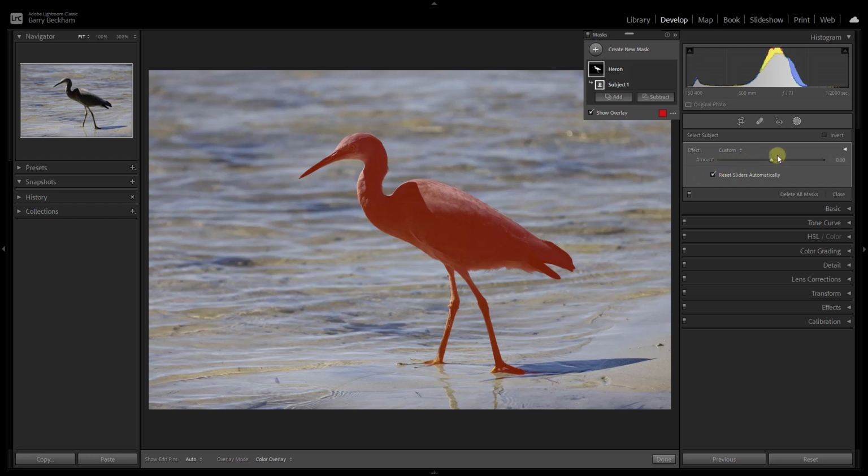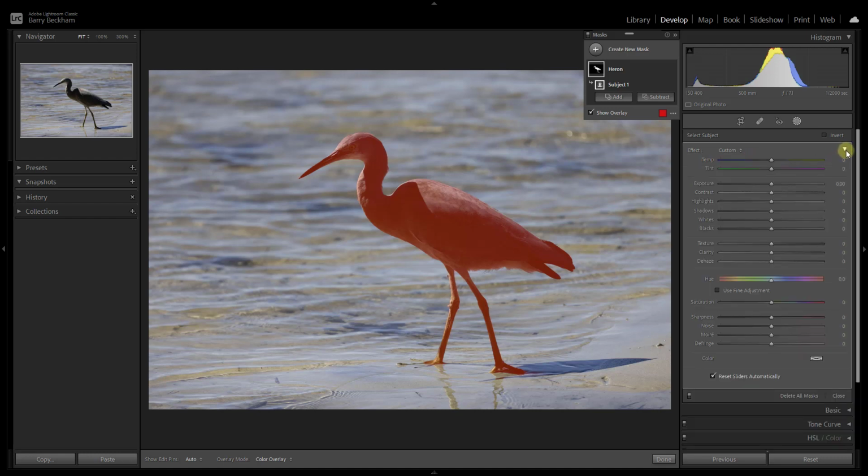We also have an amount slider here, but I would like to skip past that and just go to the little drop down option here and open up all the controls for this particular mask. Because even though I've got the mask overlay shown, as soon as I go to any of the tools and let me go to my shadows and raise them to lighten the bird, as soon as I do, as you can see, the mask is removed visually. It's still doing its job, we just can't see it.